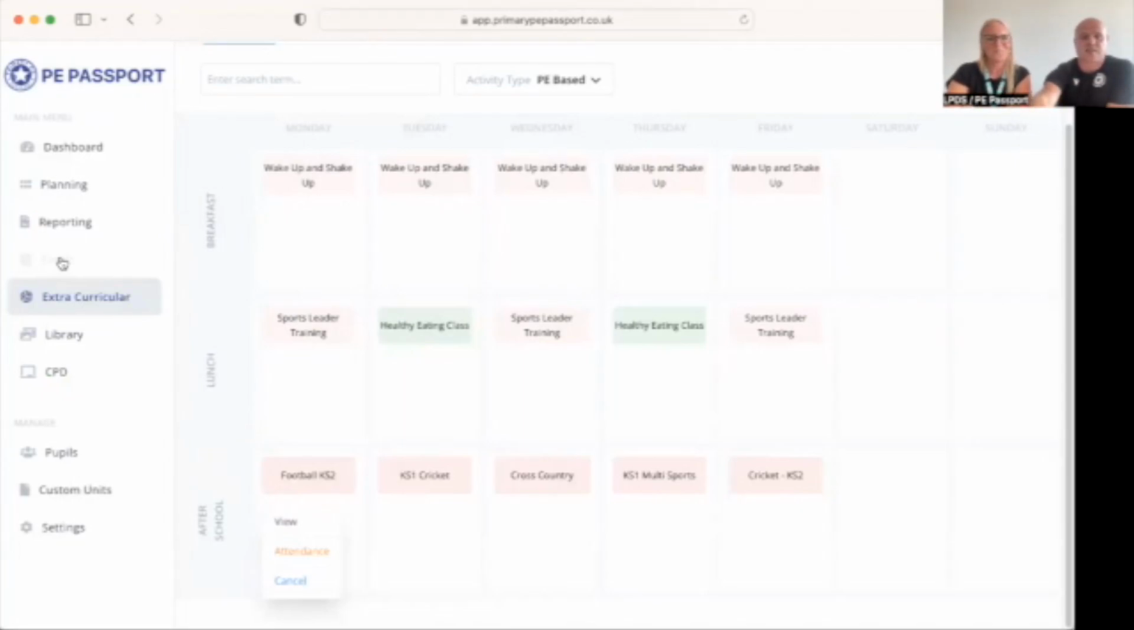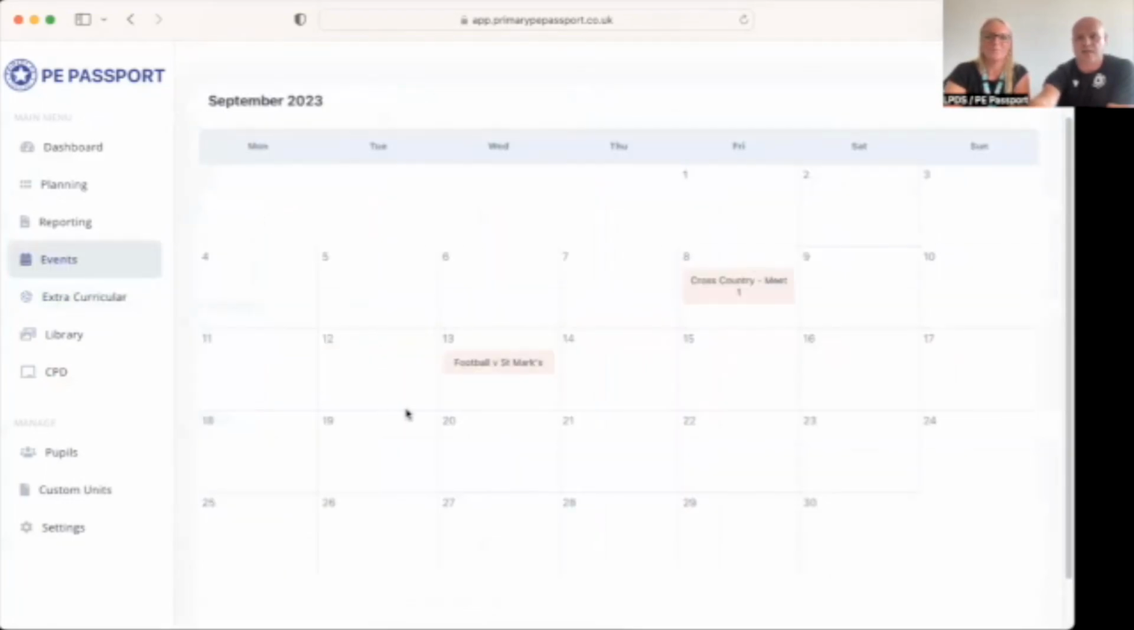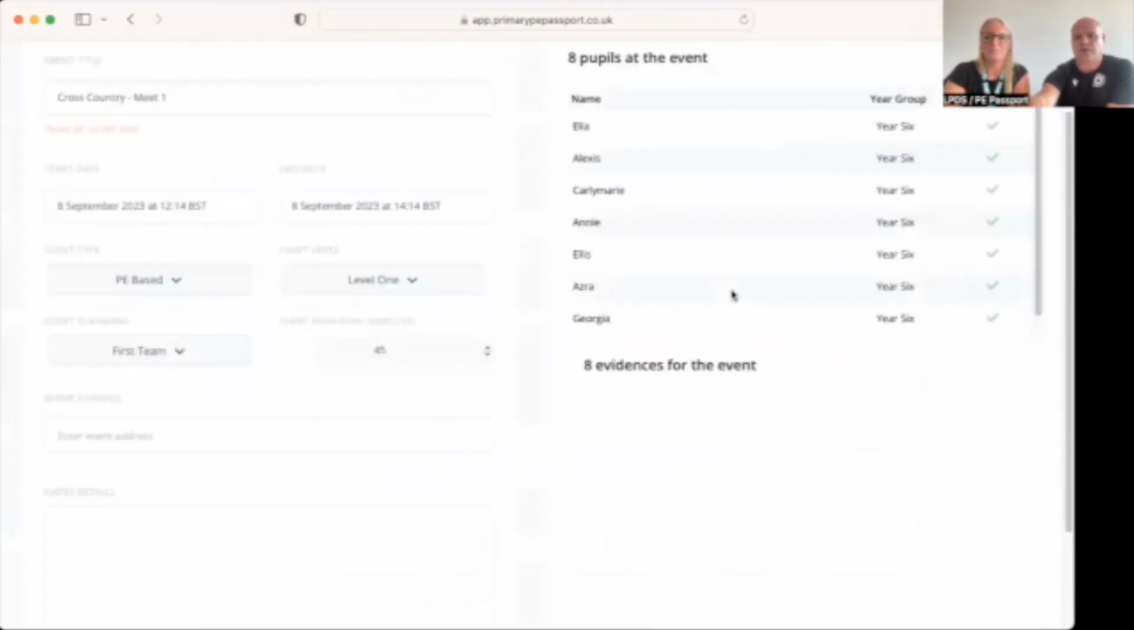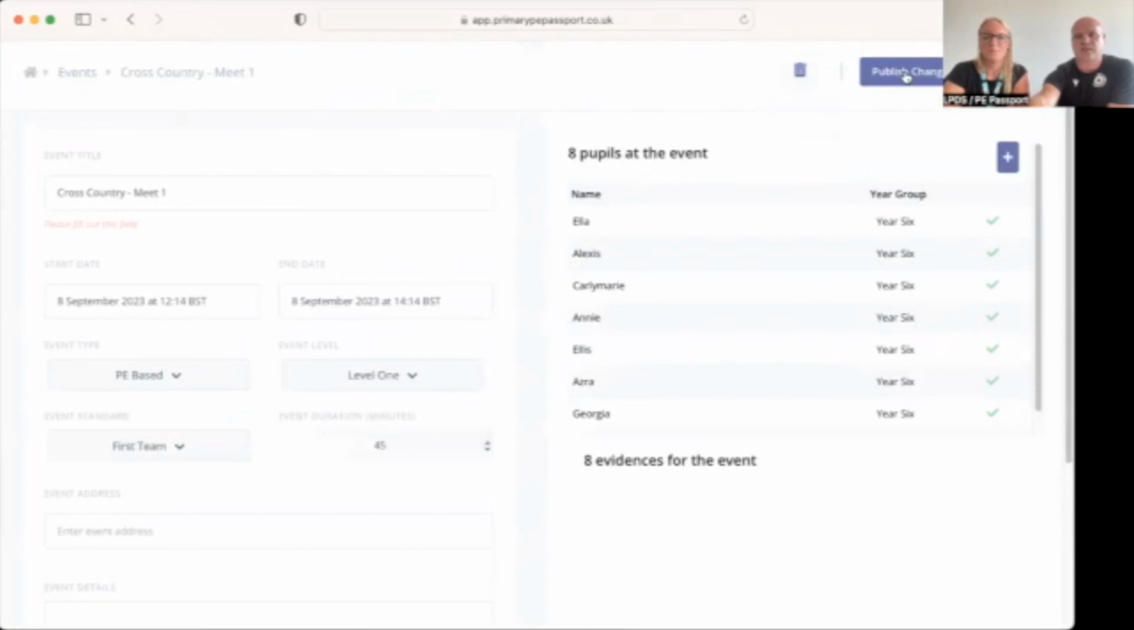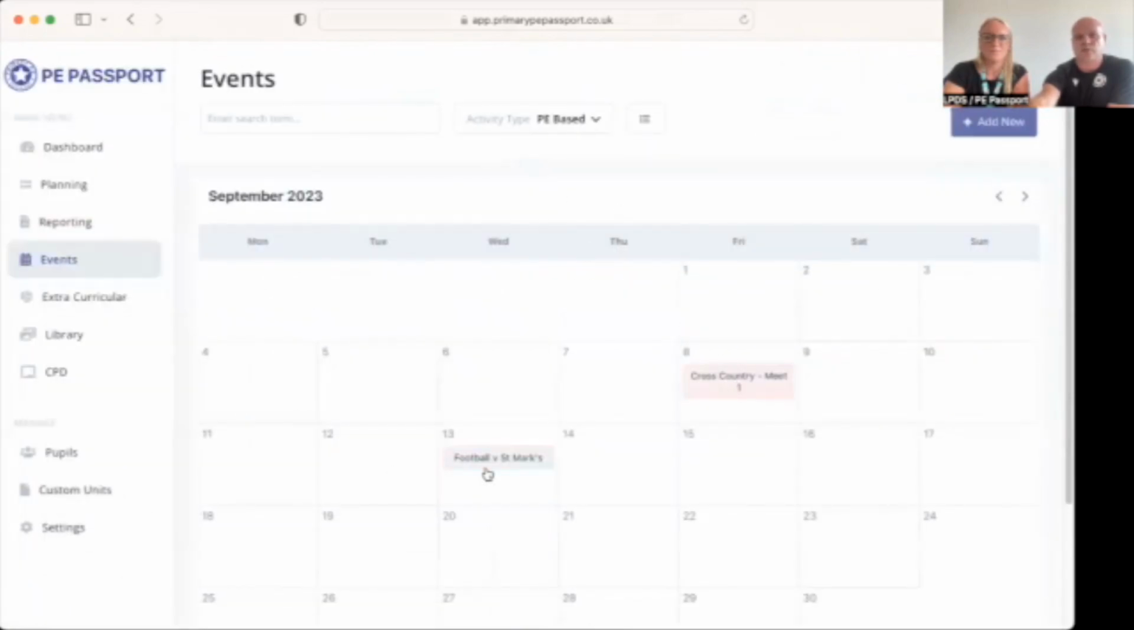Yeah, and events is very similar. You create a calendar. Obviously if I click in, it'll show me the pupils, the event title, again the event level, so is it an in-school event, is it against other schools, is it a competition. You can set your standard, you can even put the event address and things like that, and publish the details. Again, it will populate that calendar.